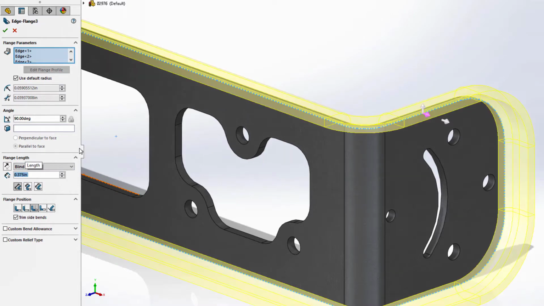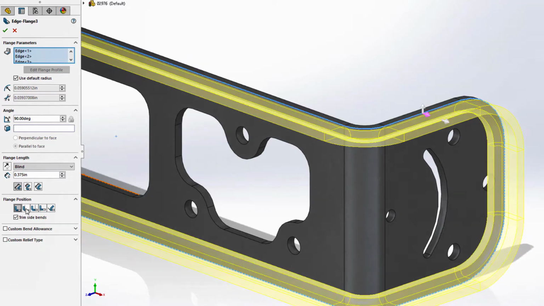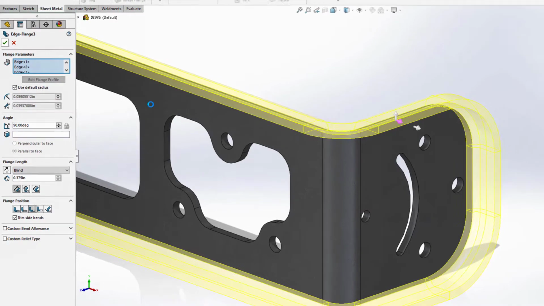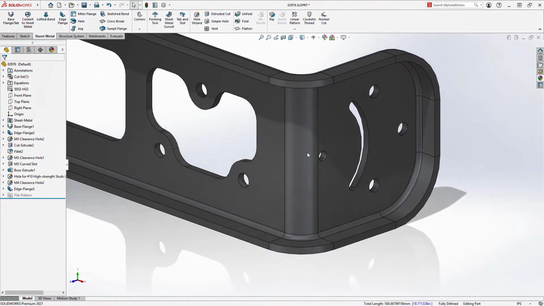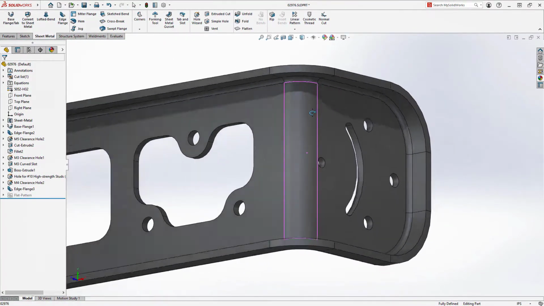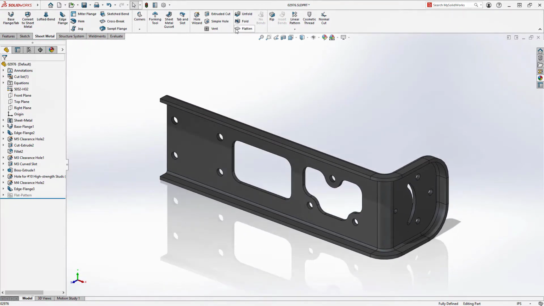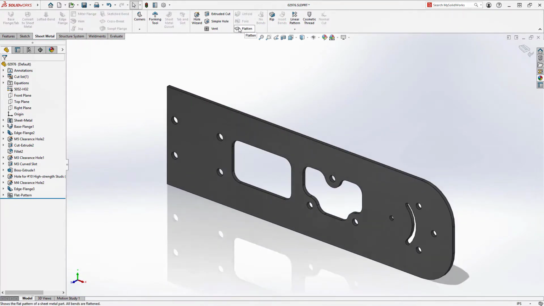This is an edge flange, so I have full control over all the things you normally would have control over, such as the direction, the length, the material position, bend position, etc. And now you can see I have constructed a much stiffer sheet metal bracket. Naturally, when we do this, we can get the flat pattern as part of the calculation as well.